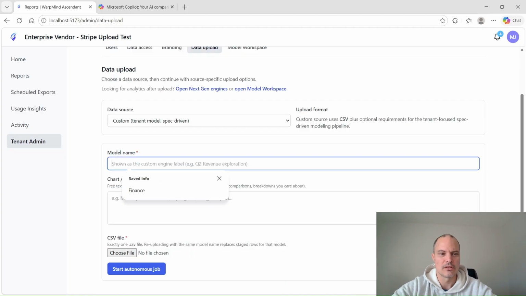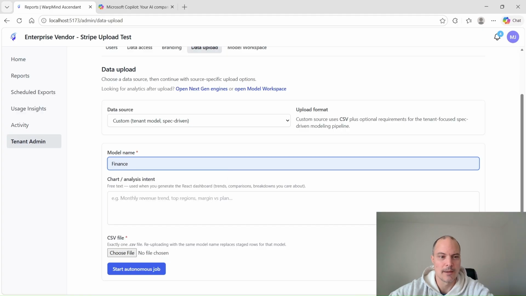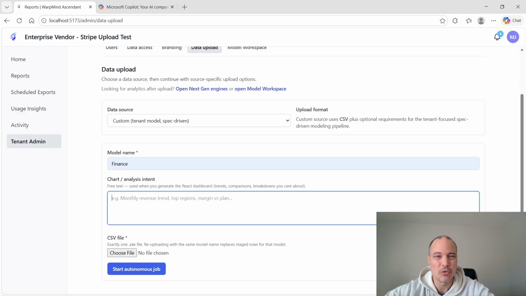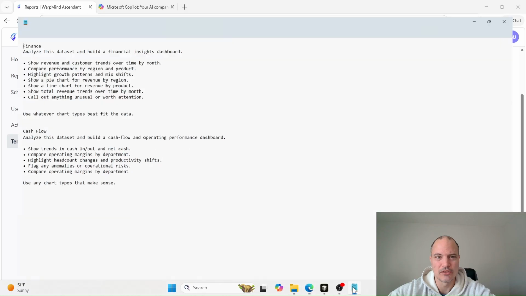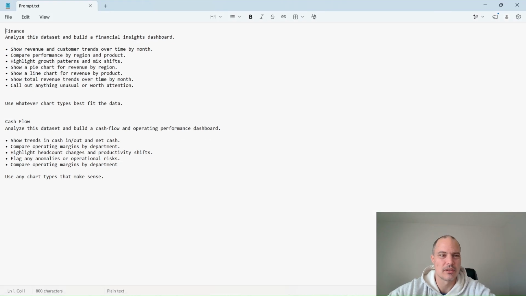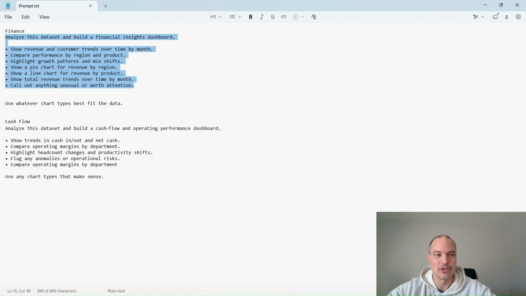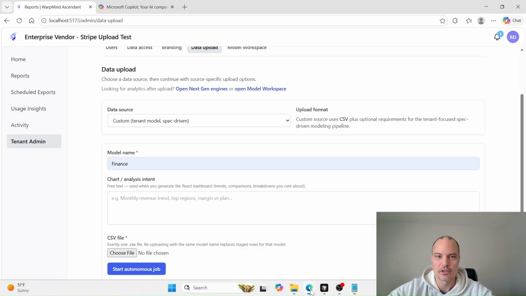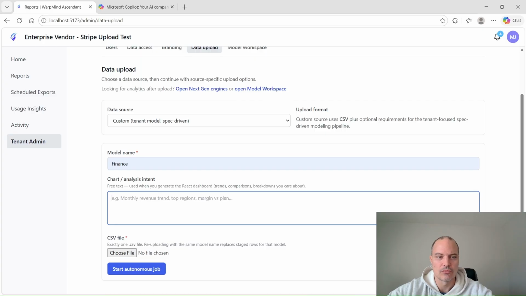So let's call this, we can see we already have it saved there, finance. That's going to be our model name. And I already have a prompt saved. So let's go to our saved prompt just for the interest of time. Let's copy this. You can see I've got one for cash flow too. So let's copy this. We're going to swing back and paste that in.